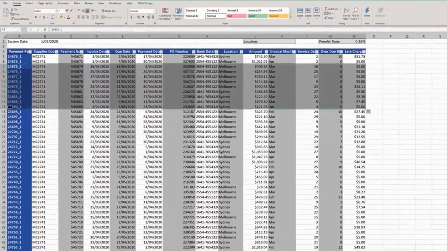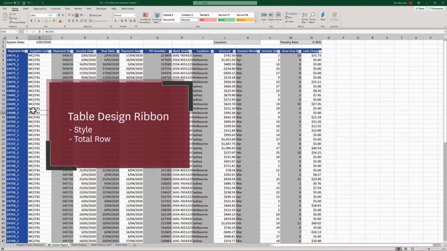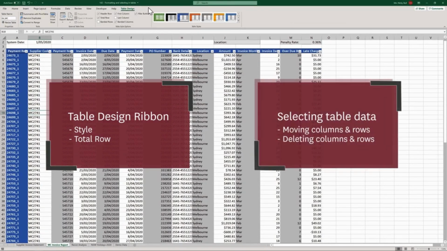So we've seen how we can use our styles on the Table Design ribbon to format our table, and we can customize those formats using our Table Style Options. And then we saw how we could more easily select data and maybe move columns or delete rows by selecting either at the top of the table column or to the left of the table row. In the next video, we'll have a look at how easy it is to sort and filter data in a table.